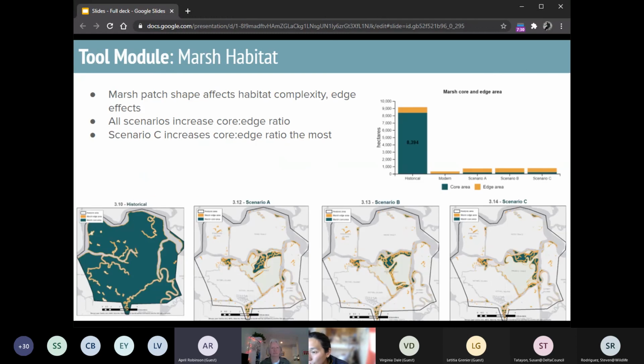Okay, and then we also wanted to look at marsh patch shape to think about whether we just had a lot of long, skinny fringing marshes or more wider habitat with less edge. Marsh patch shape is important for supporting habitat complexity and helping to determine the amount of edge effects we have, or the susceptibilities to some of the stressors that happen along the edge of habitat patches. So all of the scenarios are increasing the core to edge ratio.